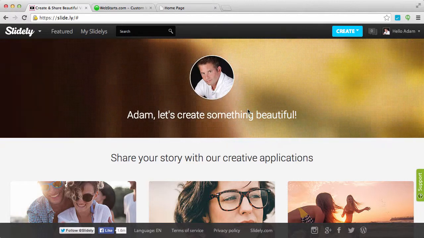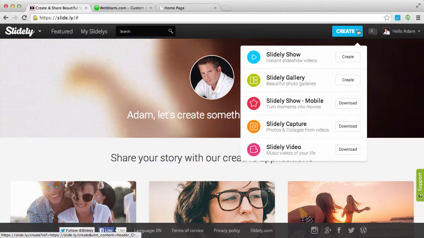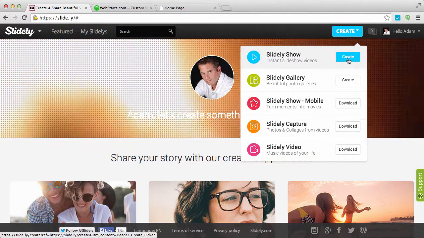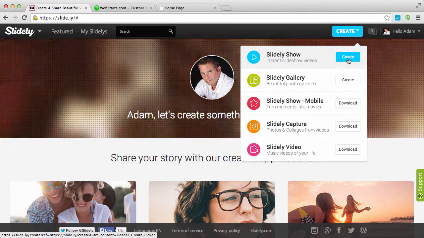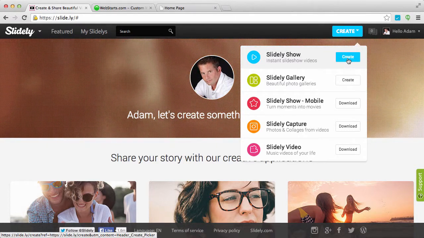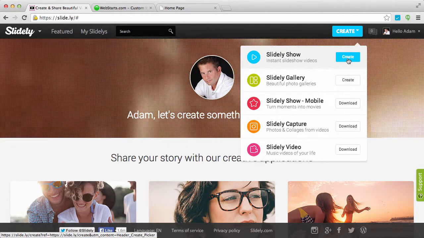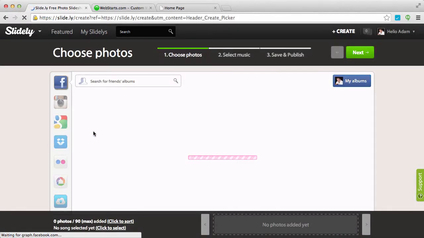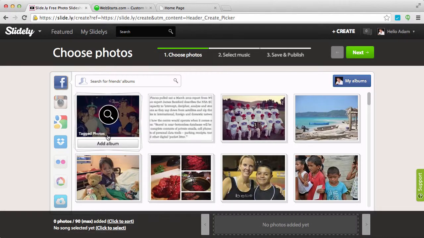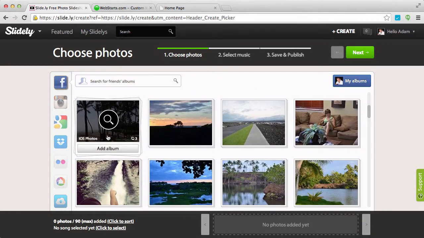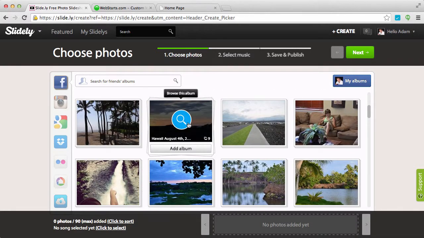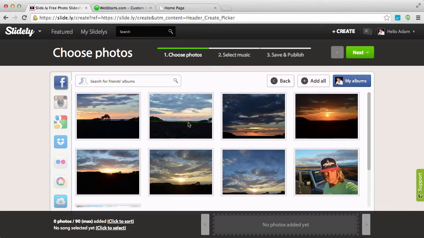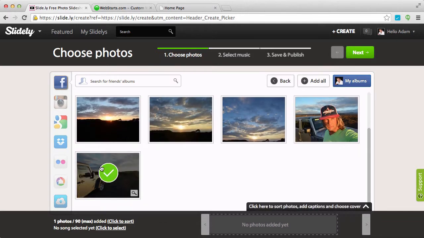From here, what I will do is click the create button, and I want to create a slideshow. Now there's lots of different types of photo displays that you can create using Slidely, and I encourage you to check them all out. But for this example, I'm choosing the top one here, and I just click the create button again. Now, since my Facebook account is connected to Slidely, you'll see all my Facebook photos are available to add to my slideshow.